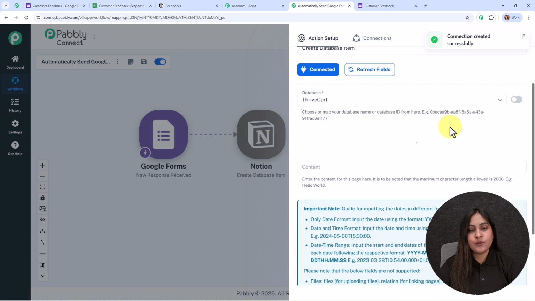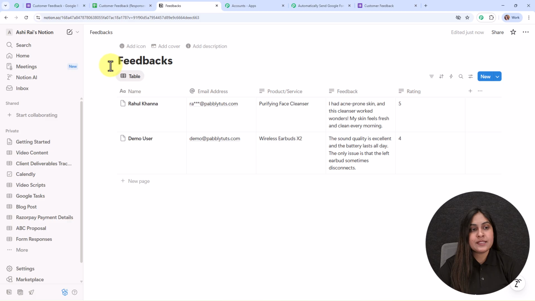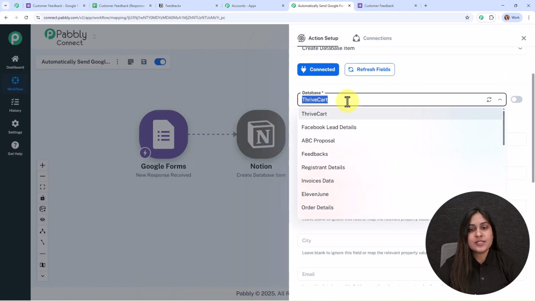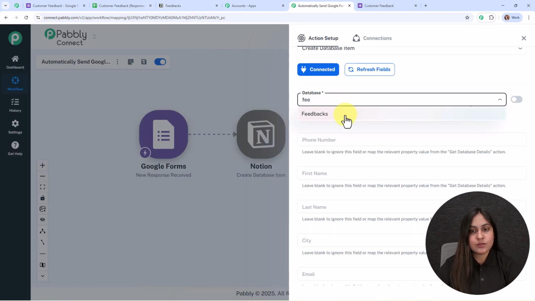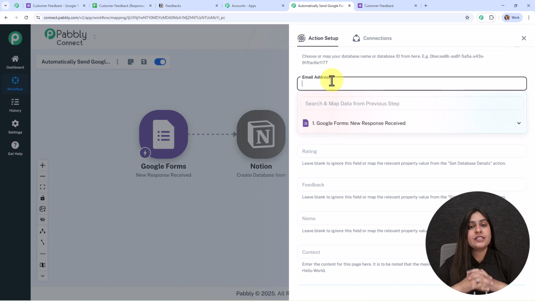So let's move forward. Here it is asking for the database. So here I've already shown you that I have my database with the name feedbacks. So we're going to select our database as feedbacks over here, and you can see now it is asking us for the email address, product or service name, and some other details. So now here, instead of entering these details manually, here I'm going to map the data.